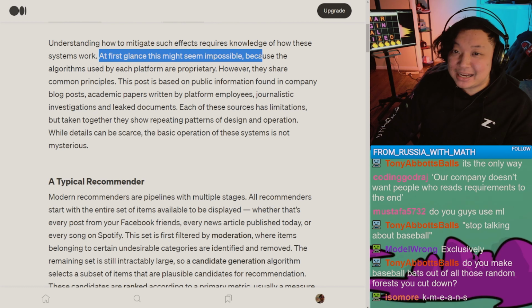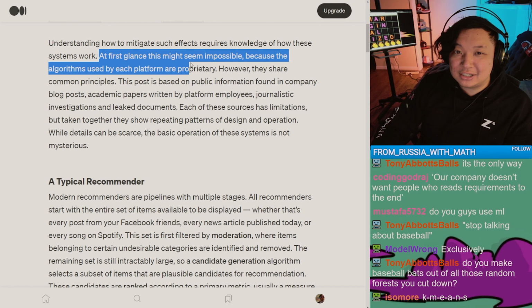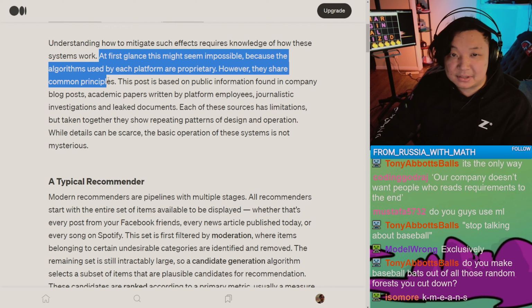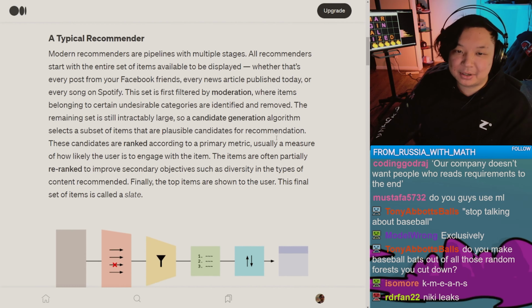At first glance, this might seem impossible because the algorithms used by each platform are proprietary. However, they share common principles. Like what? Let's see what a typical recommender does.